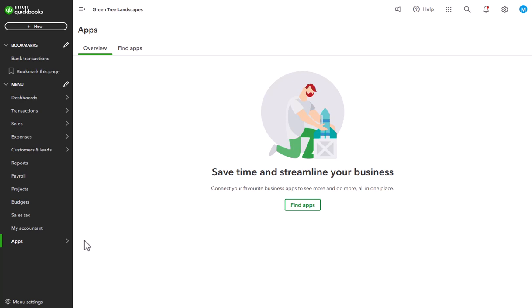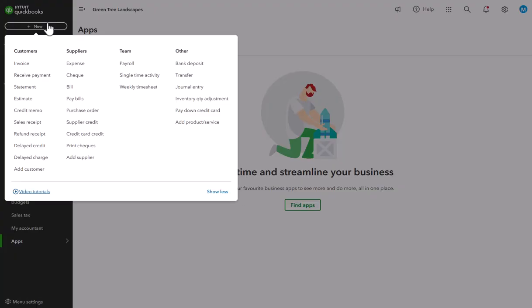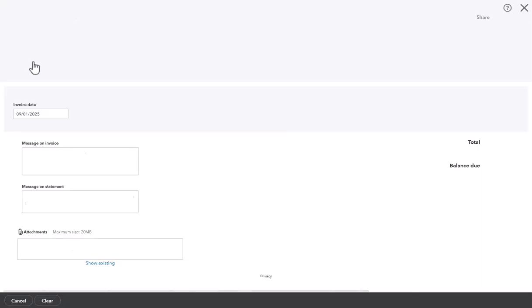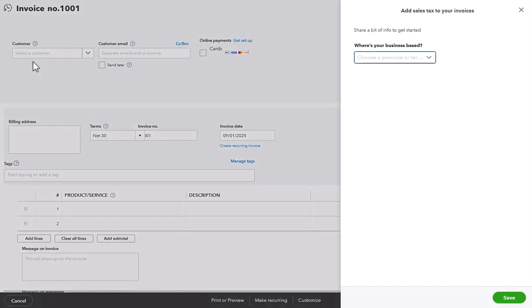The second way of navigating QuickBooks is to use the New menu. This is where you'll do the bulk of your day-to-day transactional work in QuickBooks. This section is divided into three main areas: customers, suppliers, and team, with a fourth area that includes a variety of tasks and functions that you'll use in your day-to-day accounting. You can click on any one of these options, and QuickBooks will open up the appropriate transaction.